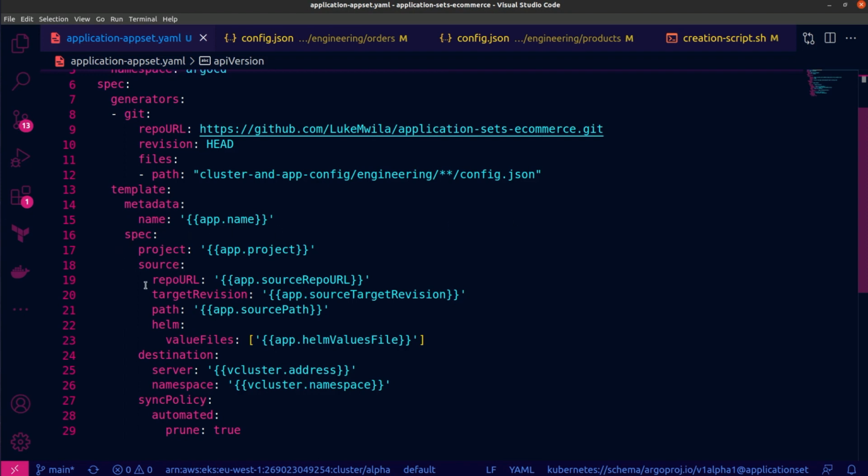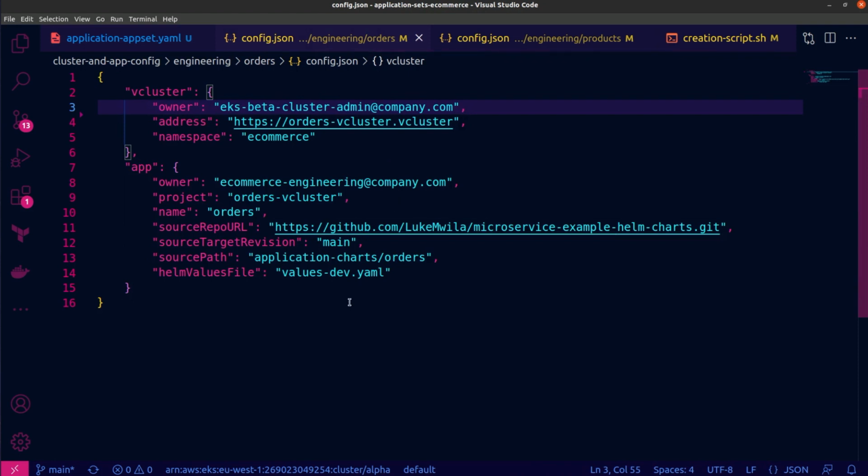So if you look under the spec section and under the source, it is not using Helm. Instead, it is using a Git repository. And this Git repository actually has a Helm chart for the application inside of it. Now, if we look at the orders config file, I'm going to come over here.